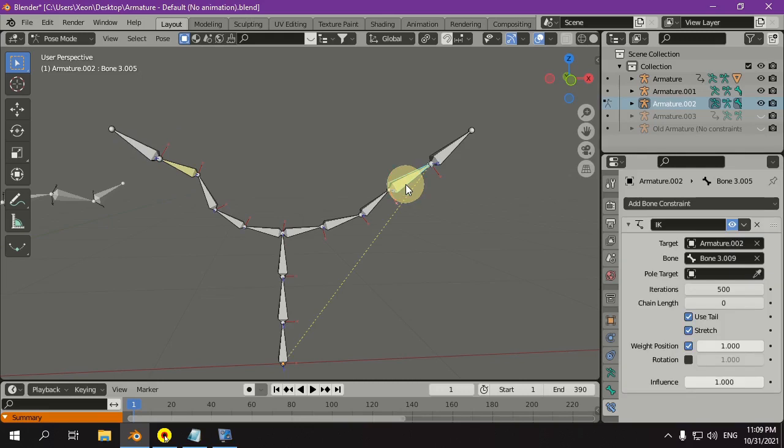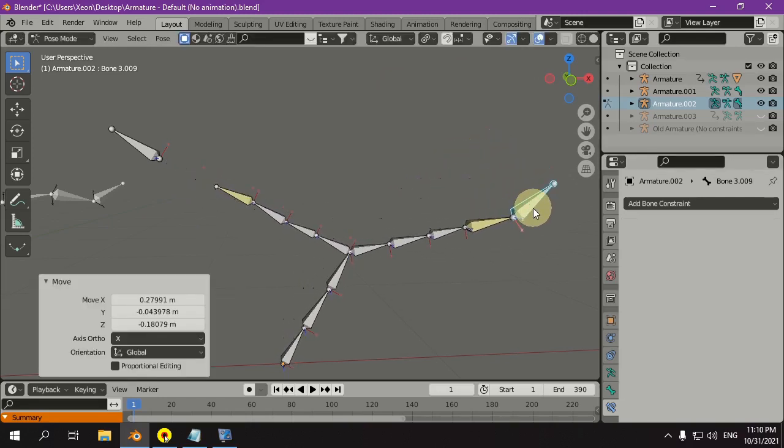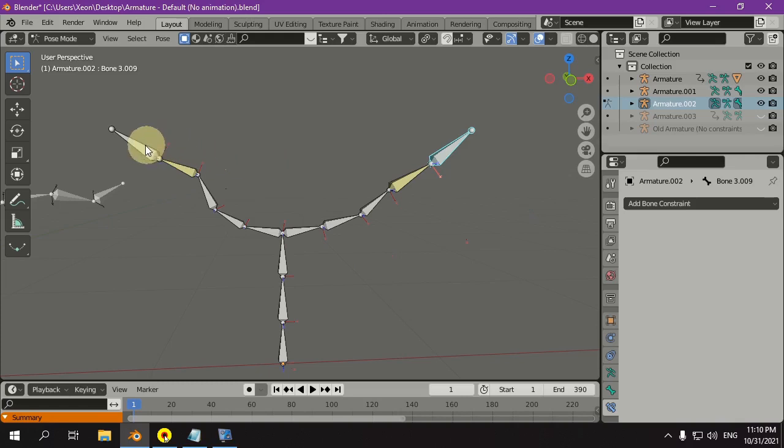For the first system, we have weight position value of 1. This system has a stronger effect on the other system. That's because the second system has a very small weight position value. So this system will almost have no effect on this system. Here's what I mean. If I move the first target bone, you will notice that the second chain of bones are disconnected from their target bone. Undo by pressing Ctrl Z.